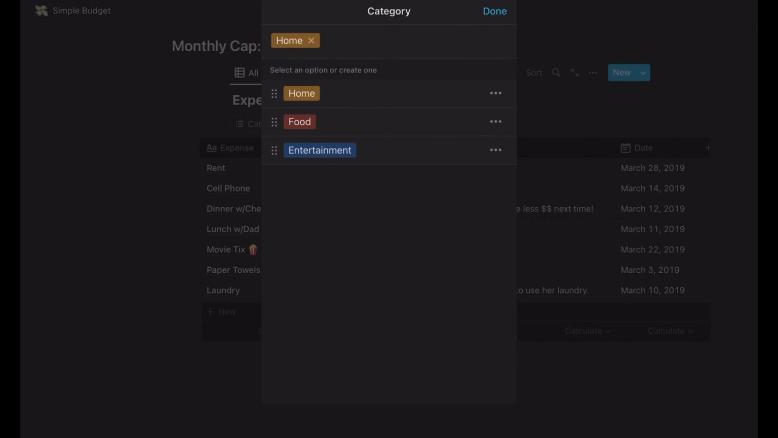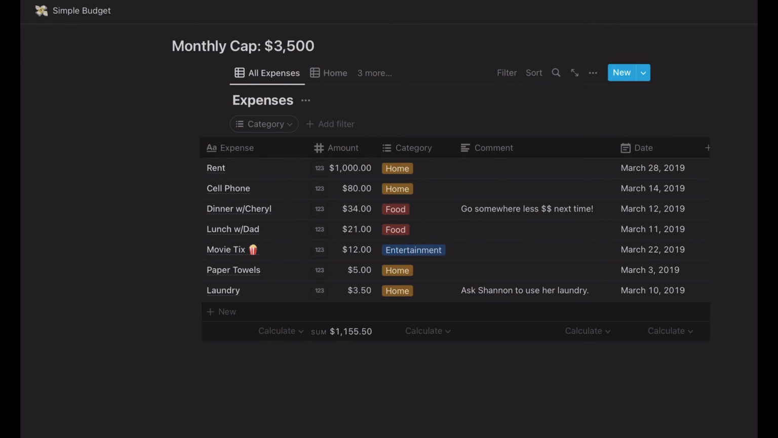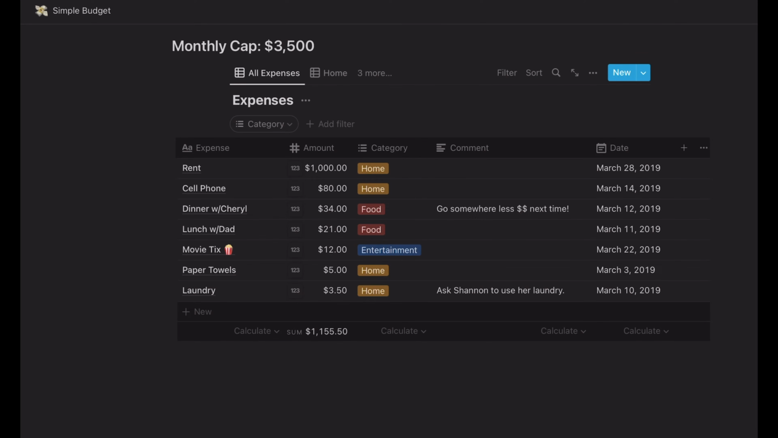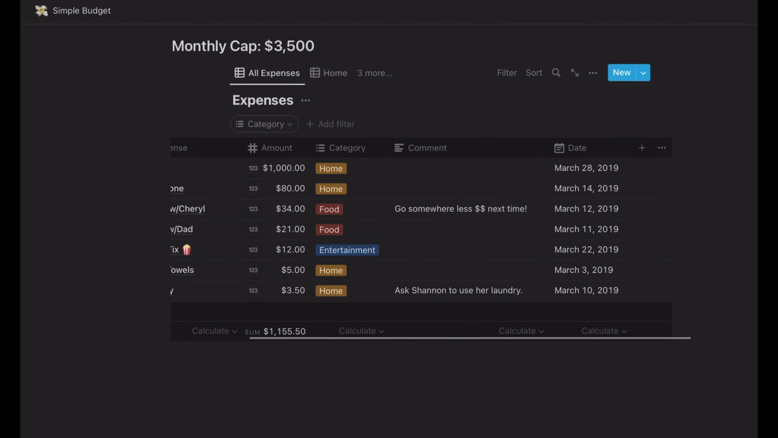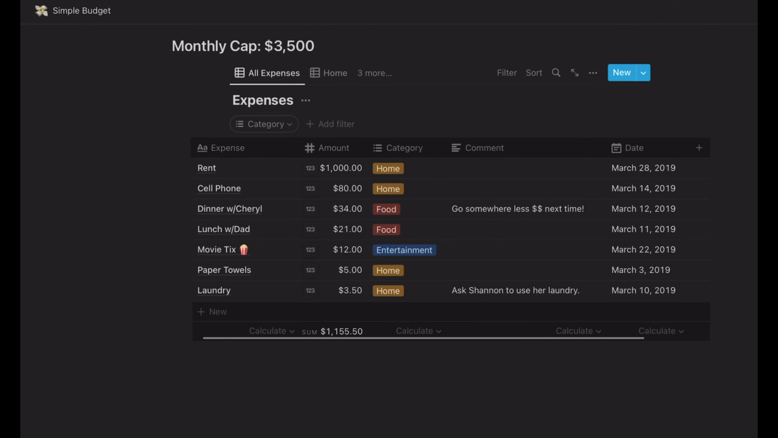You can use your categories from here and you can even add more categories if you would like, such as home, food, entertainment, and the list goes on. And if you have any comments, let's see, rent is here. Maybe we have a cut on next month's rent or whatever it is, you can add a comment. You can also add the date at which this expense was spent, which is very nice, so you don't forget when you spent it.